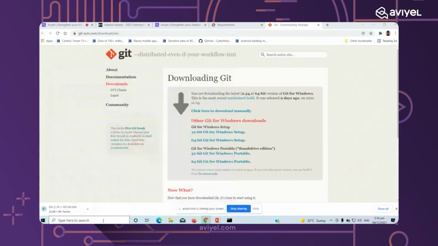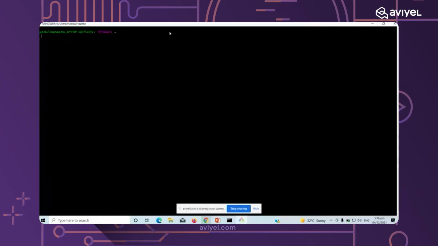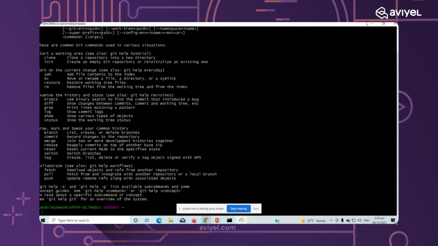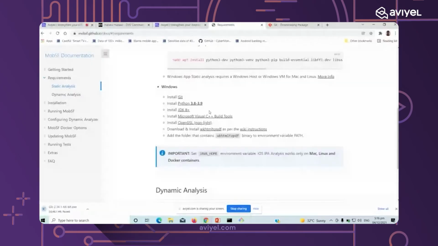As you can see, Git is already stored on my system, so definitely I don't need to install it again. Now, another one we want to look at is Python 3, specifically between 3.8 and 3.9.